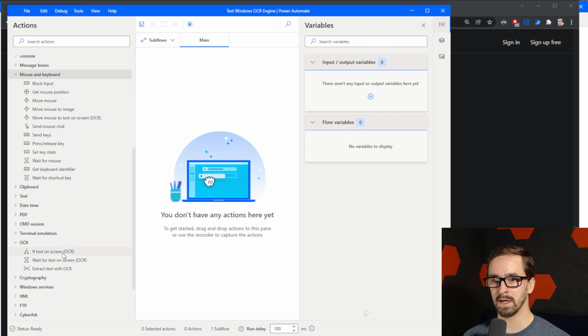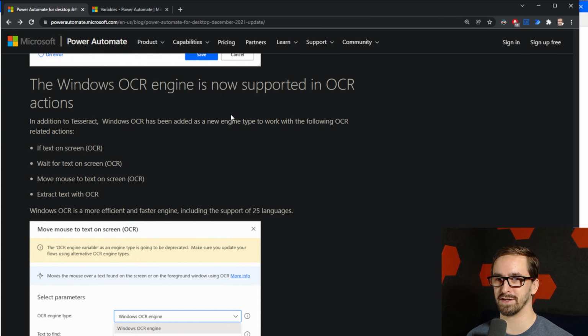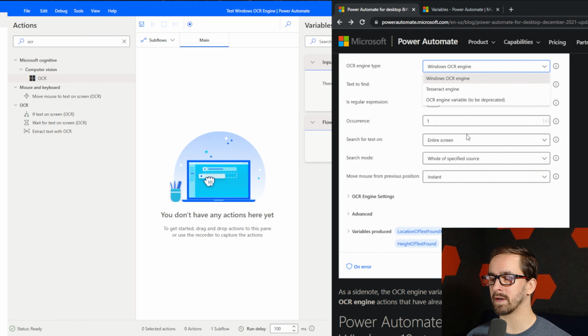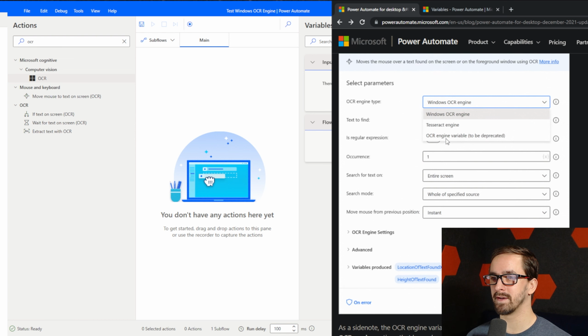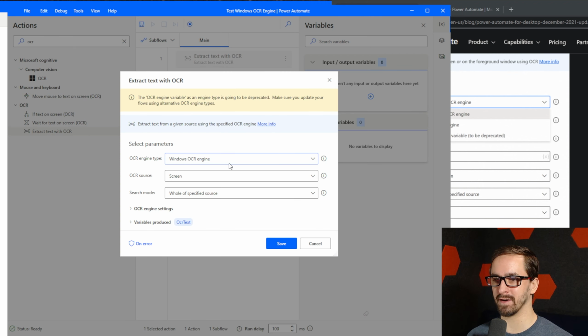Okay, so we need to try these four, the ones that say OCR in them. We could just search for OCR, and it's going to limit it down to these specific ones. The first thing I want to do is take a screenshot of a web page, so we can test this one. You know what? This is an image, right? We are going to test Microsoft's Power Automate's ability to read text off of this image that's inside their own web page. First, let's just do extract text with OCR and see how that does.